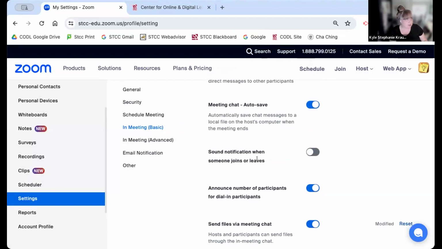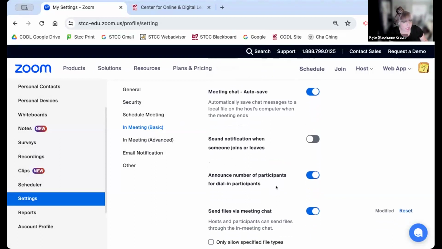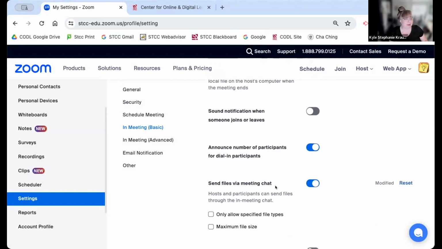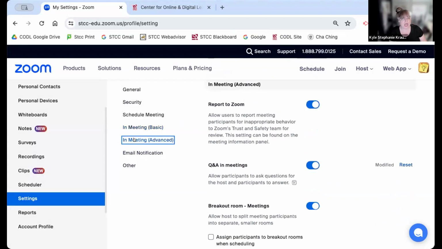And again, I tell people, I just look at this and read through all of them, and I was like, no, I'd like that. No, I wouldn't like that. I don't know what that is. I'm going to go learn more about that. So that's one suggestion of why I bring up the settings menu.